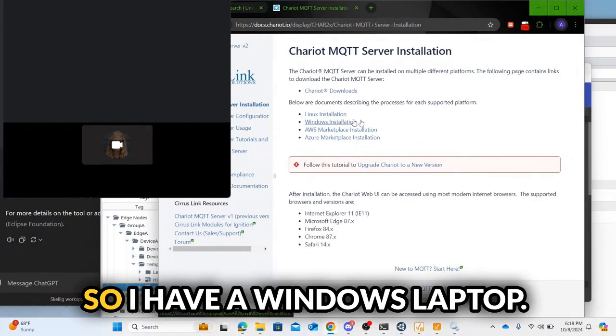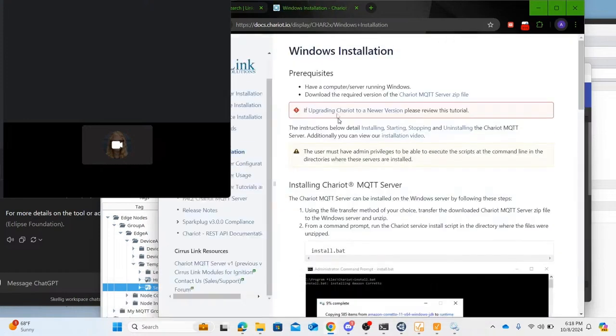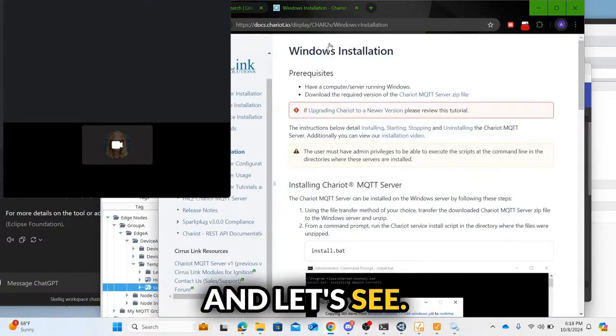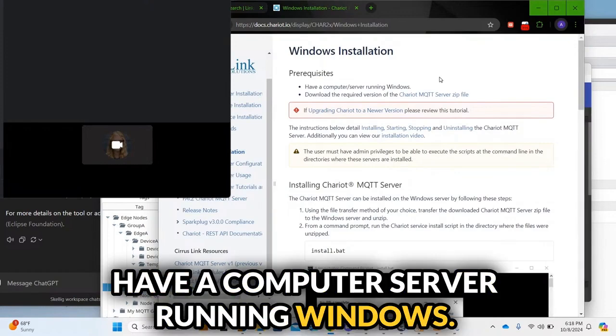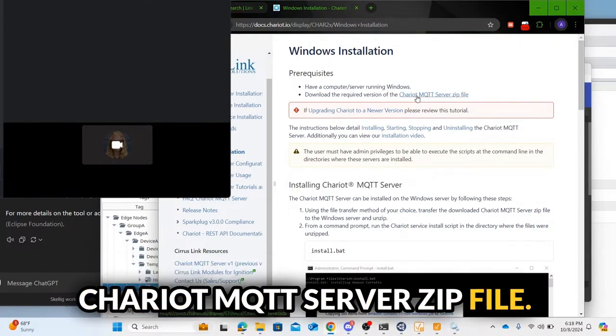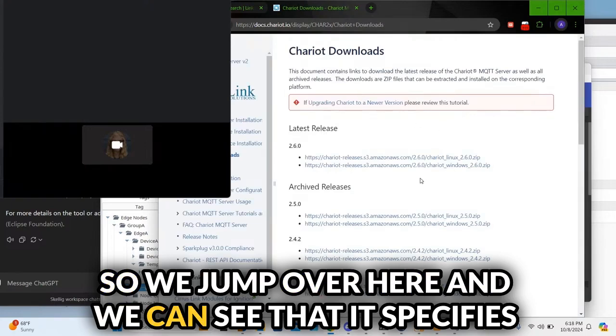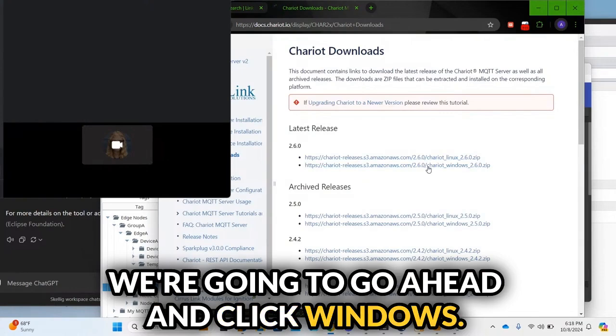Okay, so I have a Windows laptop, so we're going to go ahead and start with a Windows installation. And let's see. Prerequisites: have a computer server running Windows. Check. And then download the required version of the Chariot MQTT server zip file. So we jump over here and we can see that it specifies either Linux or Windows. We're going to go ahead and click Windows.